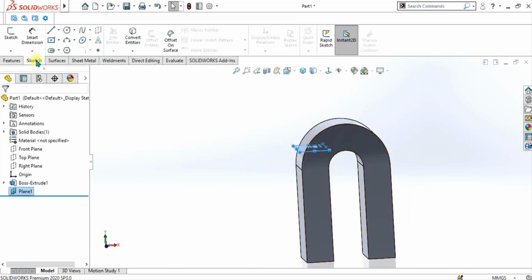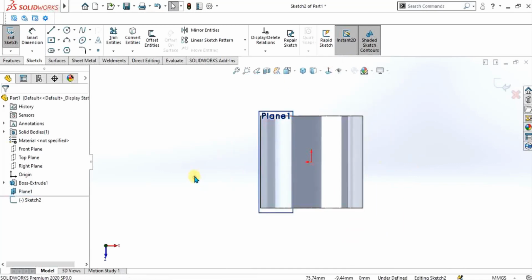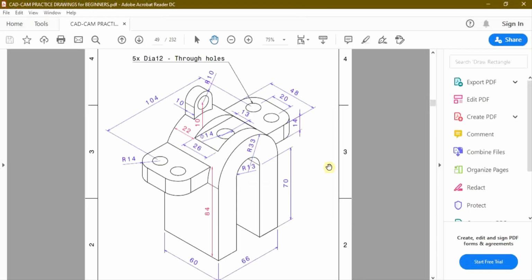For our second part, select this plane and go to sketch. Now we have to make this part. We don't have this height length, so we have to make this part to adjust it accordingly. First of all, we are going to make this circle and give it the dimension of 104 divided by 2 above this center.